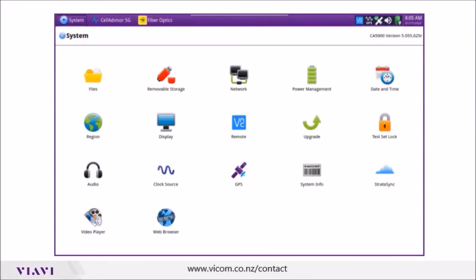Hello, welcome to VIAVI Solutions quick video on how to use the remote support feature in the new CellAdvisor 5G. This is Dan Smeja, Solutions Architect with VIAVI Solutions.